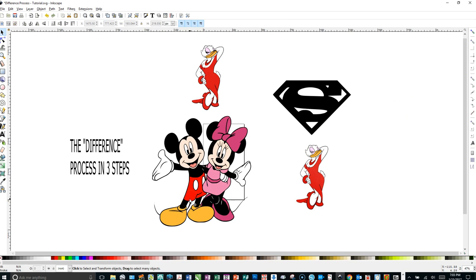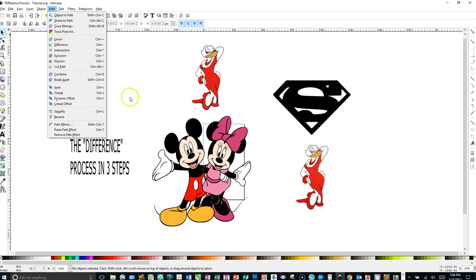You know, one last time. Step one, select the area that you want to remove. Hold the shift key down. Step two, select the area that it's attached to. While both of them are selected, step three, path difference.